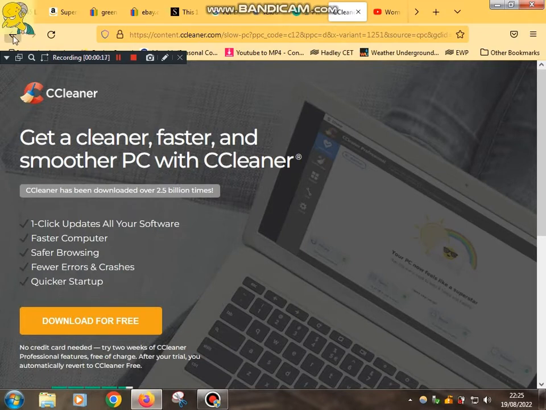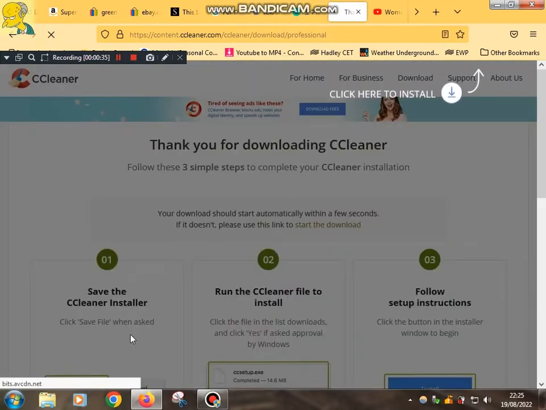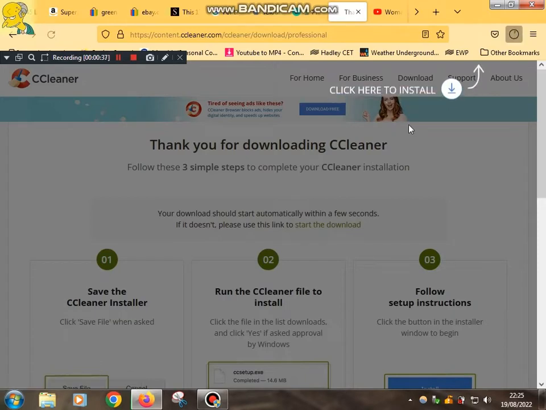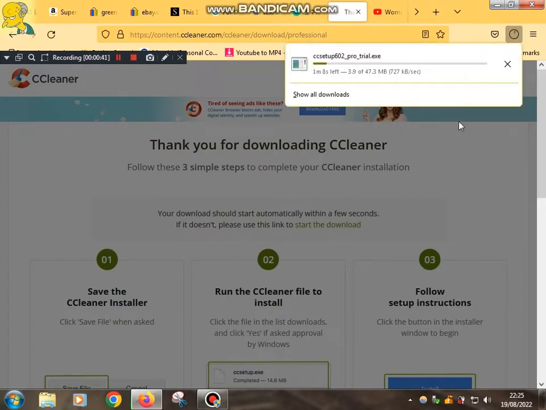So what you want to do is just type in CCleaner into a search engine and click on the first link that comes up and then press the download button. Just want to download the free version, where you do get a 2-week trial. So that will just be downloading now.